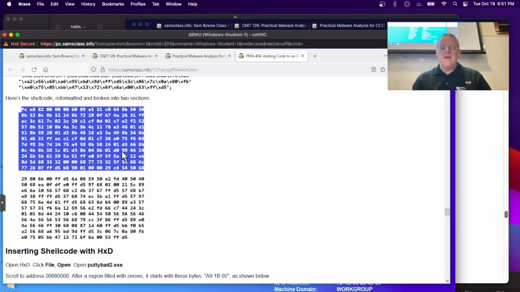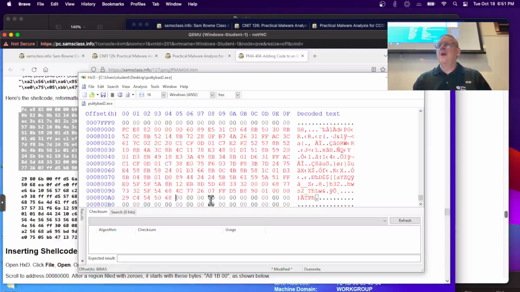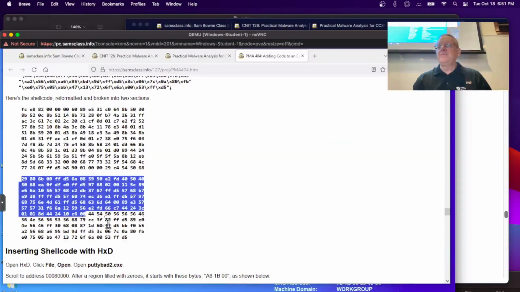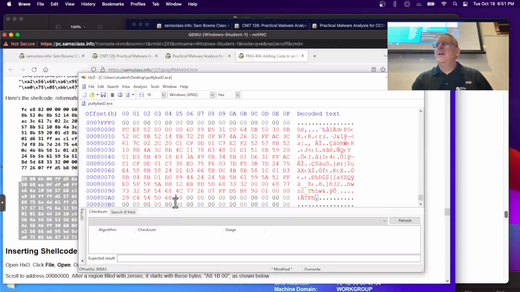All right, and now I paste right at 80,000. Paste right. Okay, and there it goes up to there. Now I get the next section and put it right after it. Copy, Alt-Tab, and paste right.